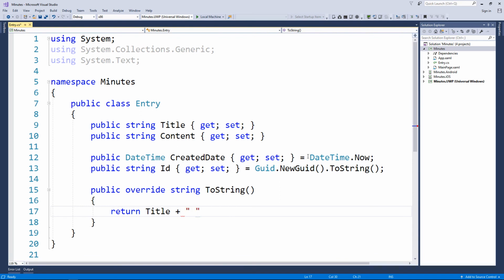I'll just concatenate the title and create date. This will be useful when we start displaying these entries in the list view. The default behavior for list view is to call ToString on the objects inside it. So we'll use that first before we start customizing the way the list view displays.